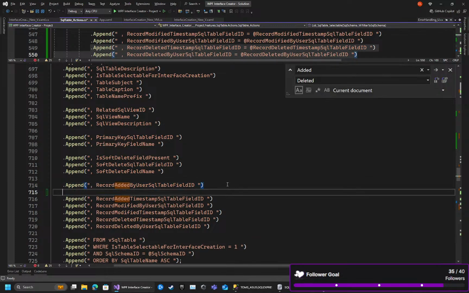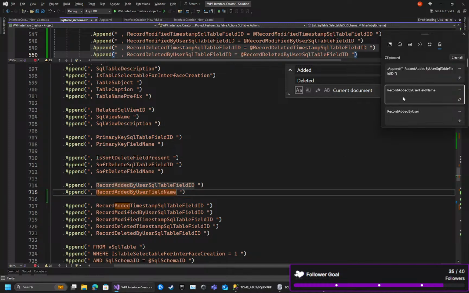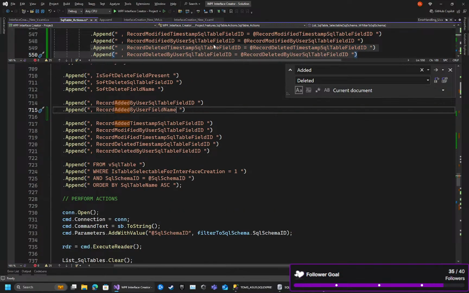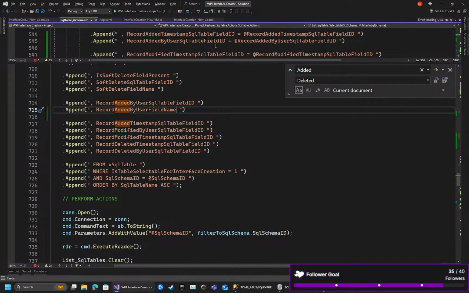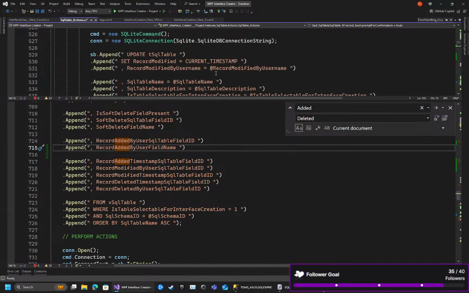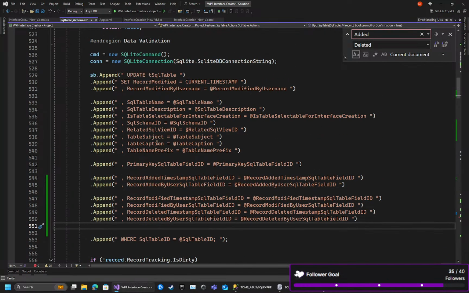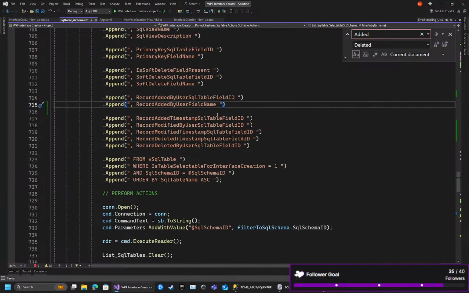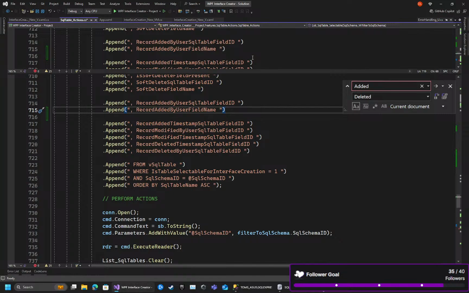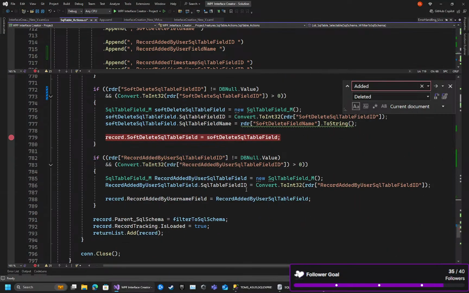That means we would take this one, record added by user field name, and then down here, update. Okay, so if we move that up, back. All right, so that's here. Split it. Move that up a little bit. Down, and then here. Yep.